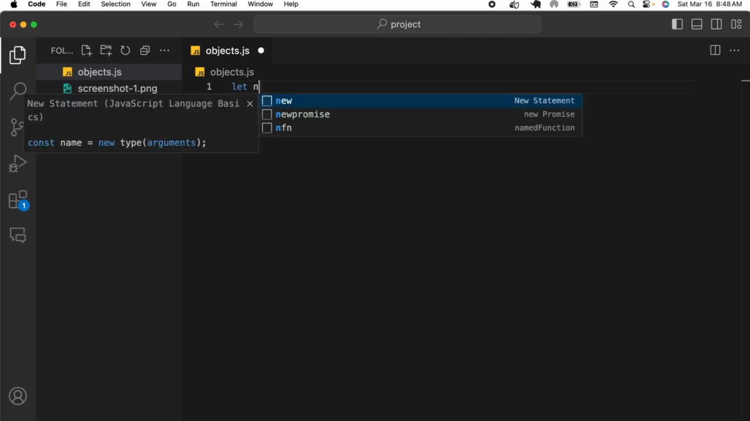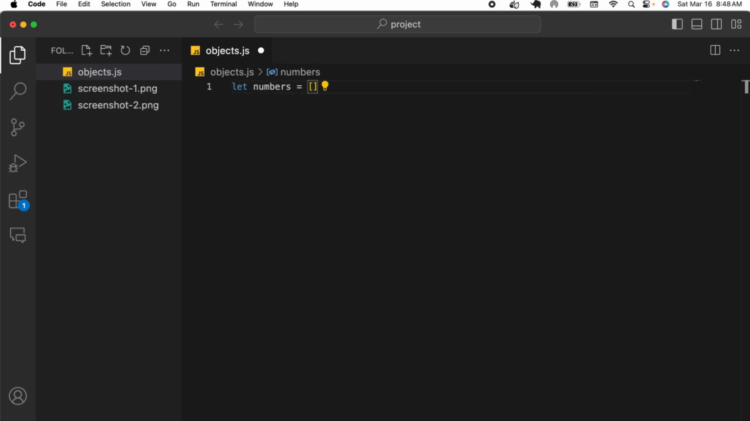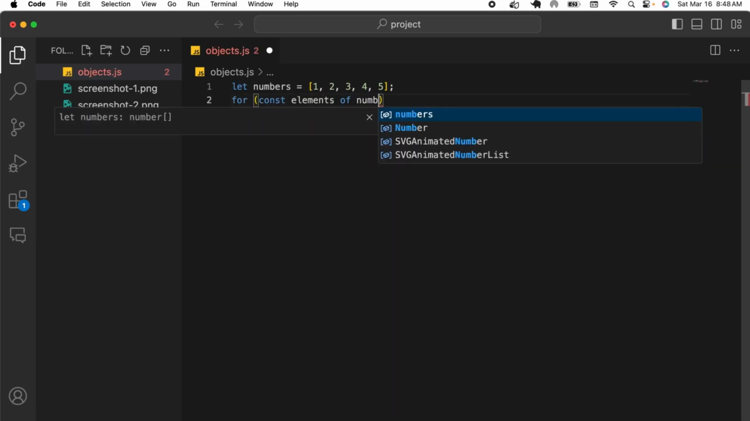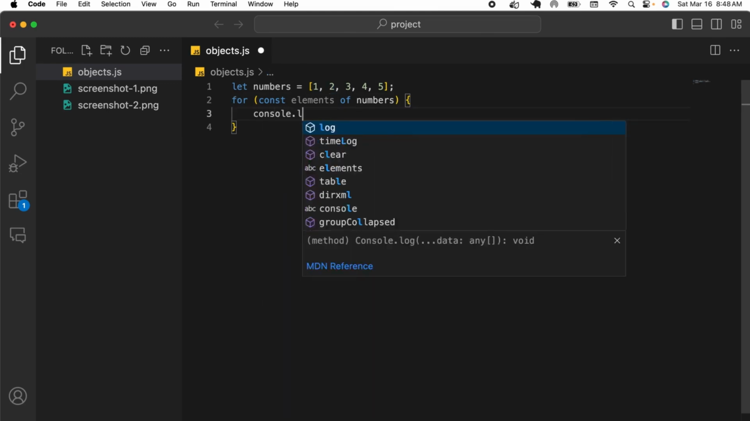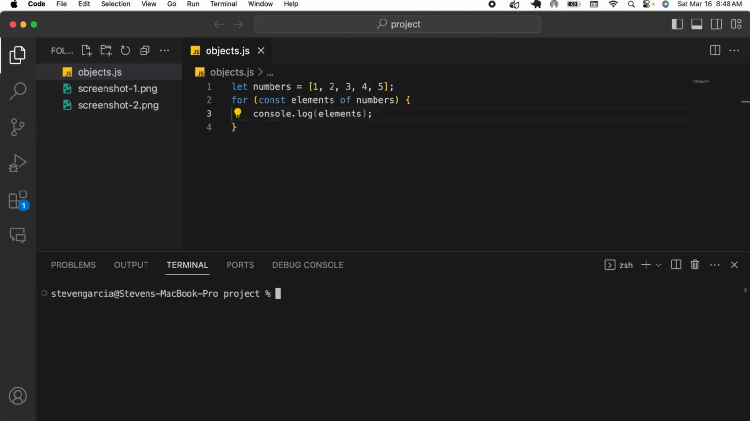So first I'll say let numbers, and assign that to an array of 1, 2, 3, 4, and 5. And to iterate over it, I'll use for. I'll say const elements of numbers. Now once again, I could name this variable whatever I want, but I'm naming it elements just to demonstrate that it iterates over the elements of the array. Then I'll do console.log of elements. Let's log that out with node objects.js, and this outputs all the elements in the array.